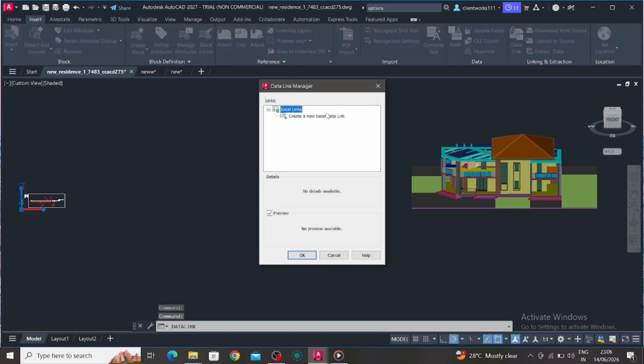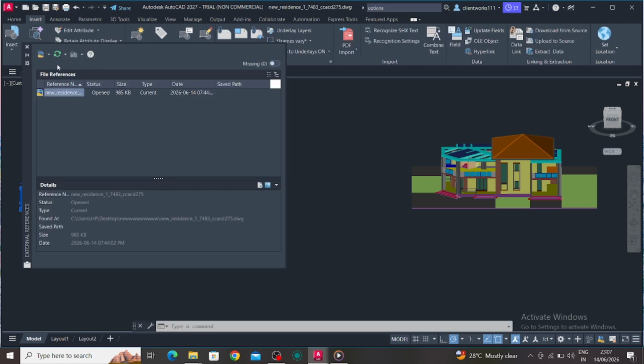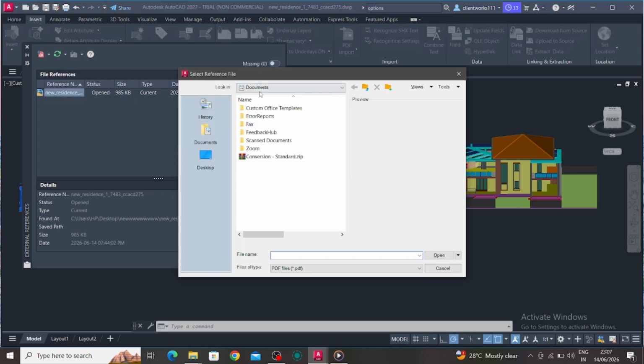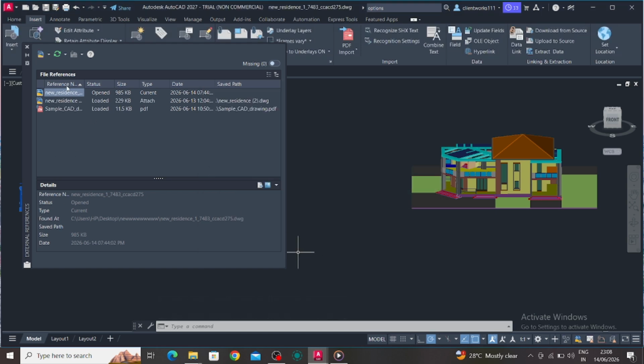The first step is verifying that all references are working correctly on your own computer. Open the drawing and type Xref in the command line, then press Enter. The External References palette will appear. Review all listed references and make sure none show a status of Not Found or Unloaded. If any references are missing, reconnect them before continuing. There is no point packaging a drawing that already contains broken links.